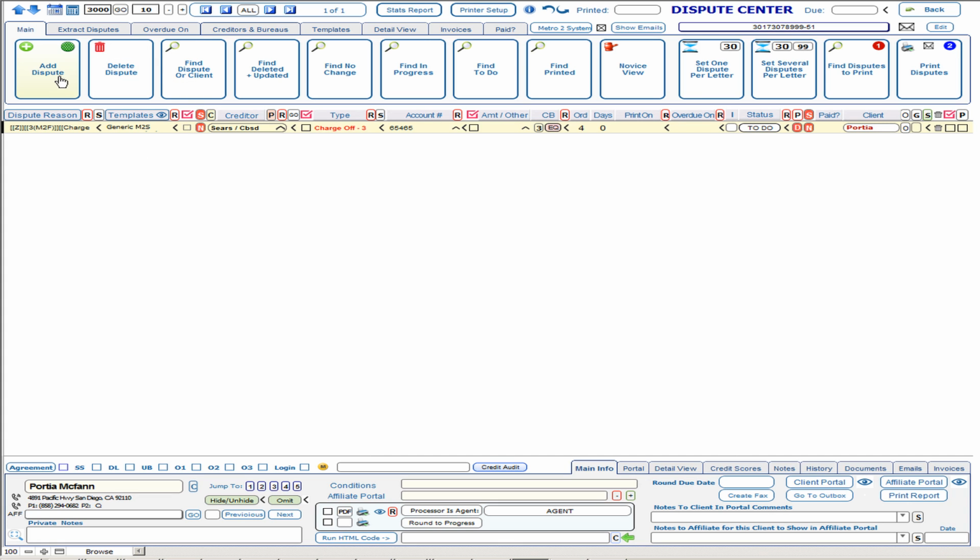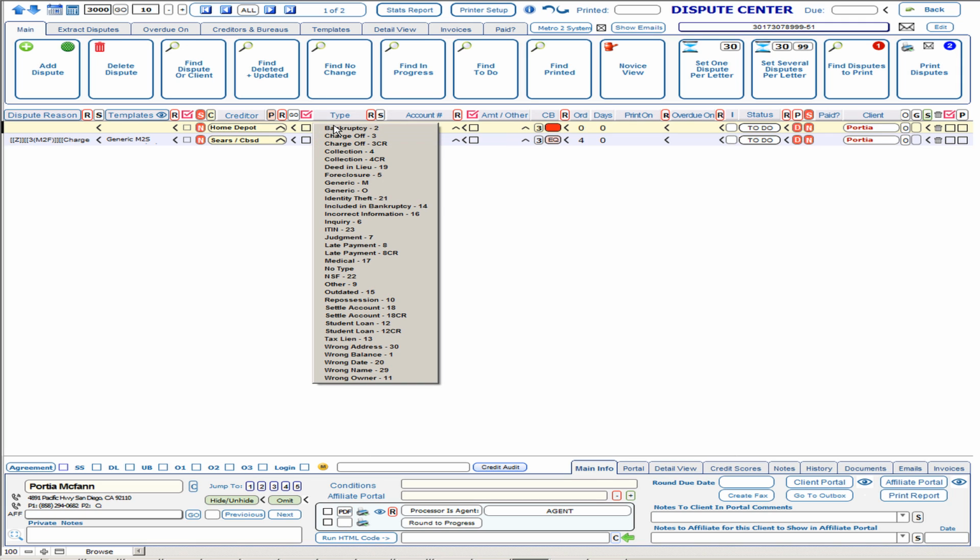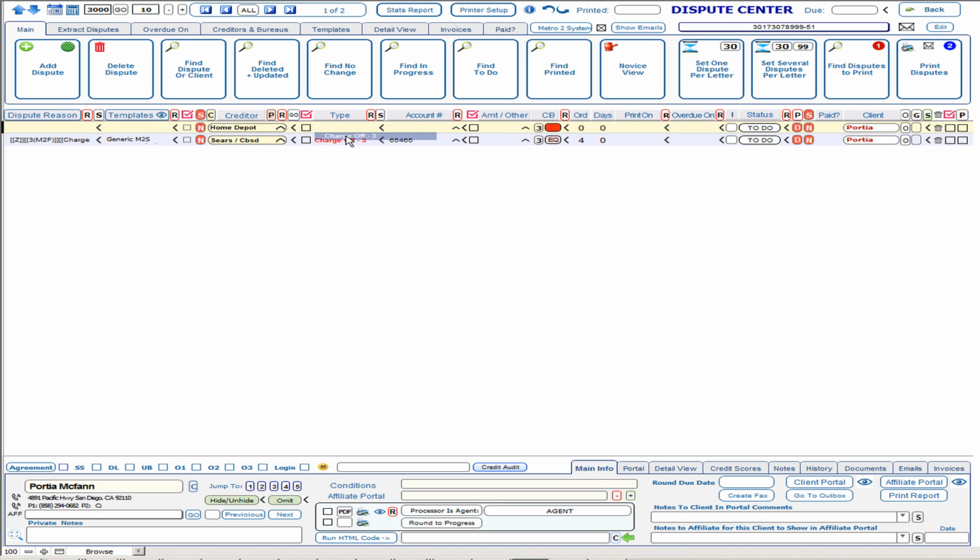But if I create another dispute, and I select, in this case, Home Depot, and I'm gonna select the same, charge off. So this is the first. So you see, I never had an account with this creditor. So the default changed, and the same way you can make this template change to a different default, okay?